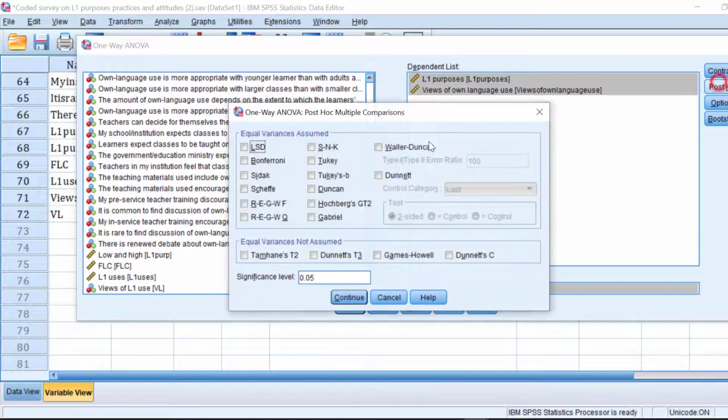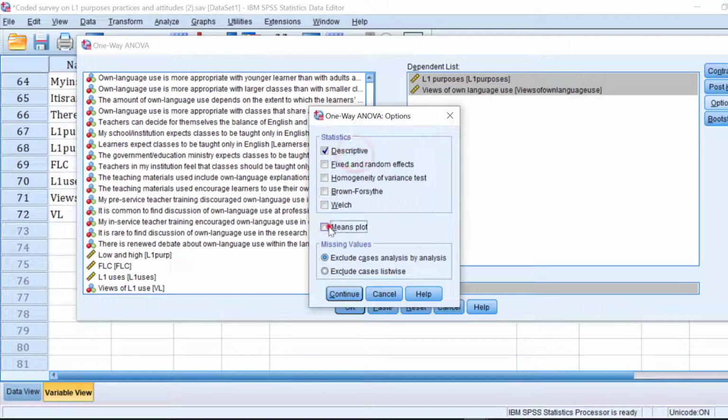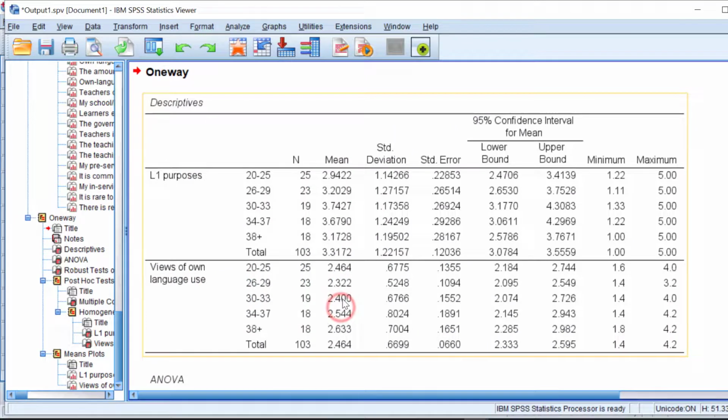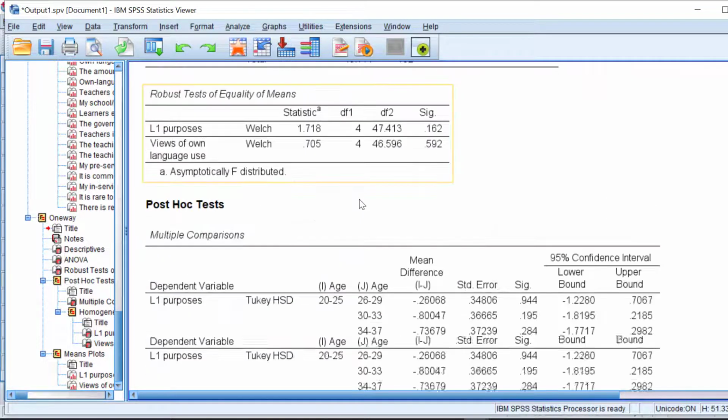And then I can just keep the same. We have Tukey and we have Games-Howell. For the options, we have Descriptives and we have the Means plots. We can even choose others as well, depending on what we want to have in the output. Click Continue and then click OK. So you can see here the main differences between the different age groups for the views and the purposes.